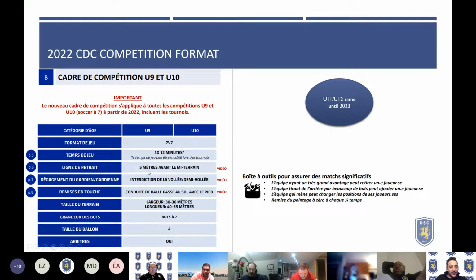Ligne de retraite, so the retreat line. We're familiar with it. I think it moved a bit. It's in the video, they'll show you. But Gilles, tu m'avais dit que ça bougeait comparé à last year. Ouais, c'est ça. C'est un peu plus près de la ligne médiane, un peu plus loin du gardien. Yeah, so it's a bit closer. It's a bit more back, basically.